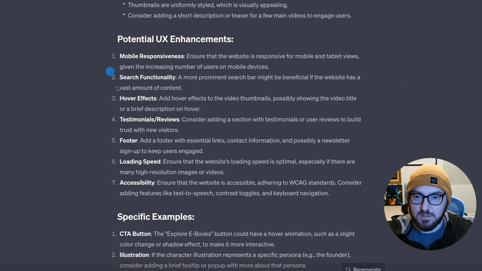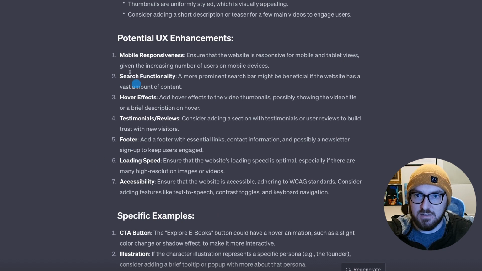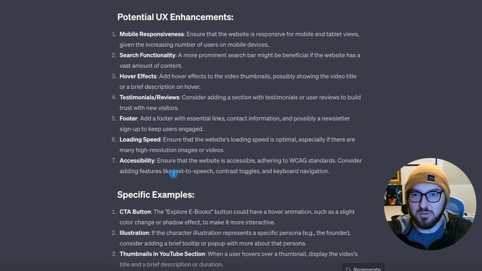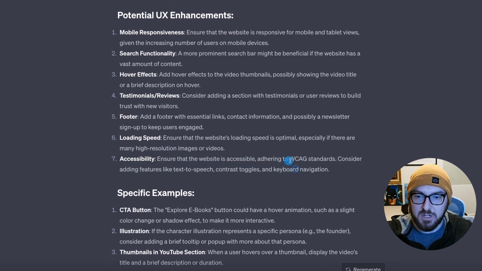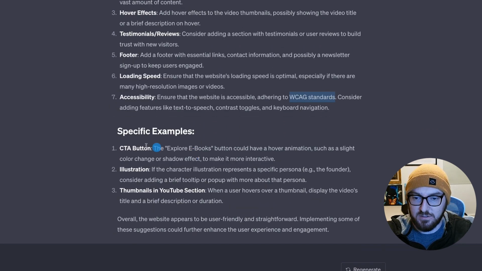And then it gives a long list of potential enhancements. So talking about responsiveness again and search functionality, hover events, testimonials, right? This is almost like marketing as well. And then the footer, the loading speed. So now we're talking about performance. Again, bringing up accessibility. That's awesome. Even specifically calling out WCAG without even being instructed to. And then these are the specific examples that it's talking about, maybe addressing. So very cool, talking about hover animations and things.